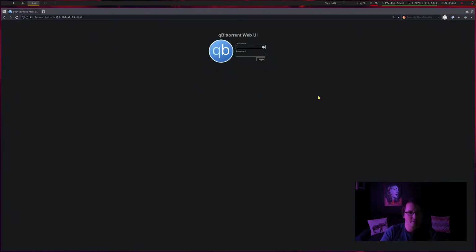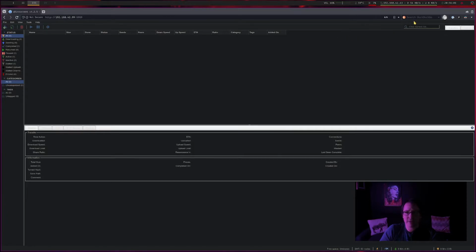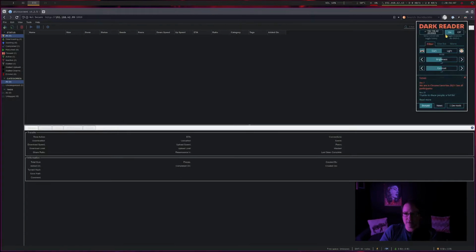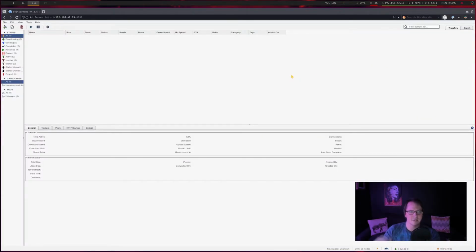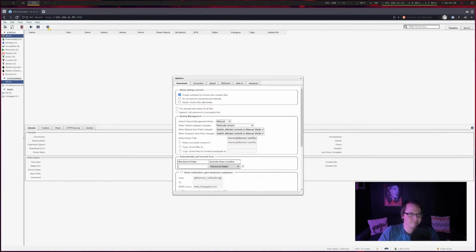Okay, here we go. So admin, admin, admin. So now that we have it set up on the correct port, it should be starting automatically whenever the server will start. And it's very blinding, but the dark reader does not work well with this web UI.